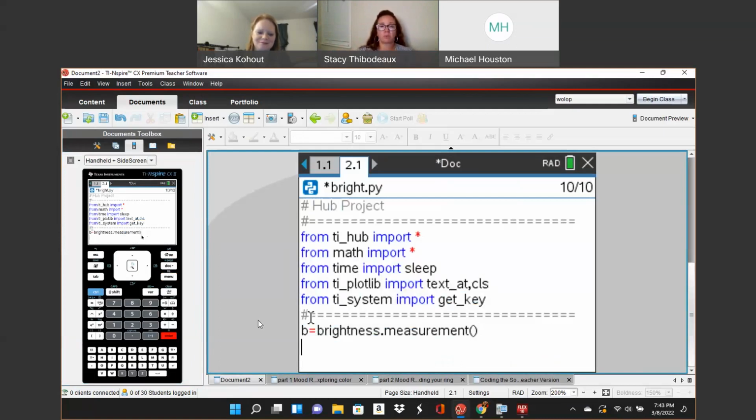So I want to do what's called print. A print statement prints whatever variable you want, or I can have something in quotes, like a string that says what I want it to say. I'm just going to print B.